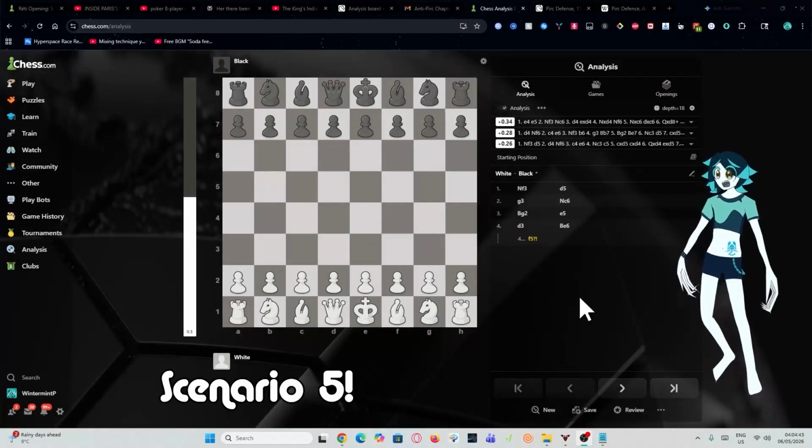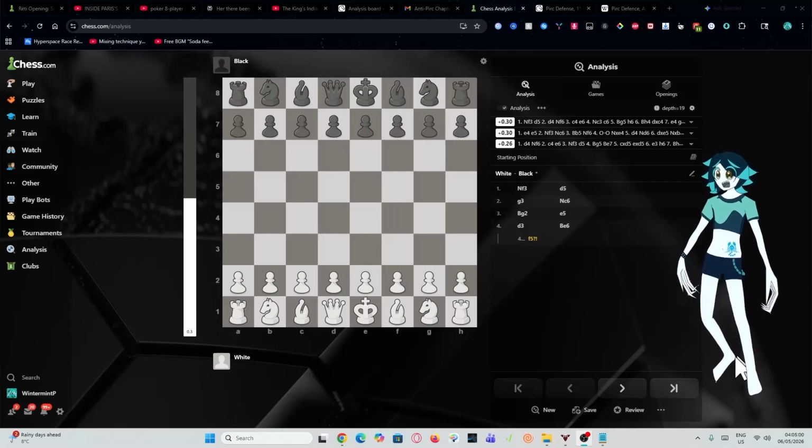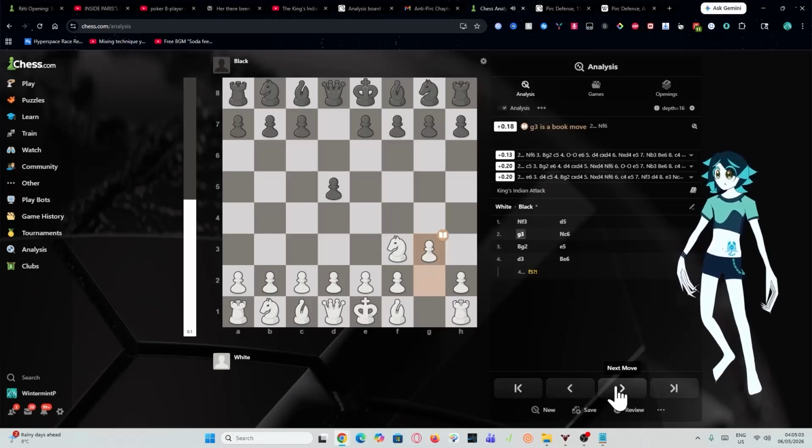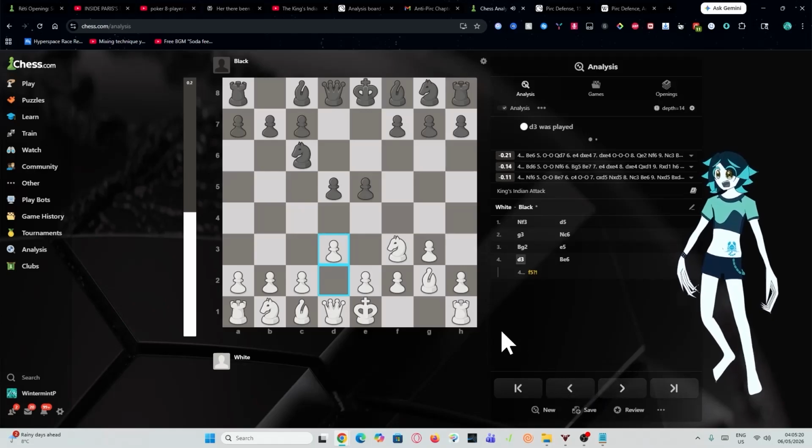For scenario 4, you can run into two different scenarios where it derives the ideas from the Pirc and the Modern instead of the King's Indian Defense. What happens if you play your normal King's Indian structure, but then your opponent plays this? There are two different scenarios that you can run into here. But obviously in both cases, you just form your fianchetto, because your opponent plays e5. As soon as your opponent plays e5, remember to react with d3, by the way.